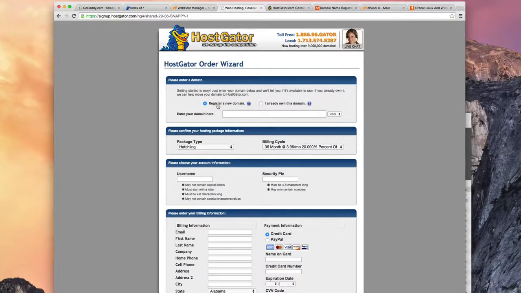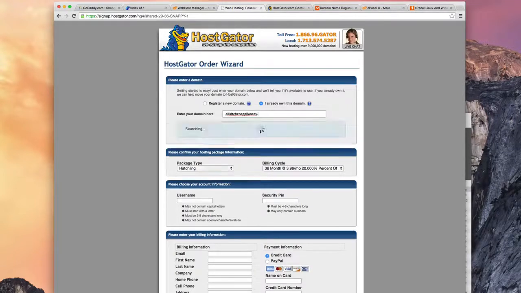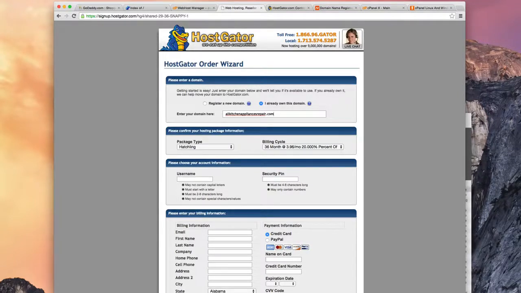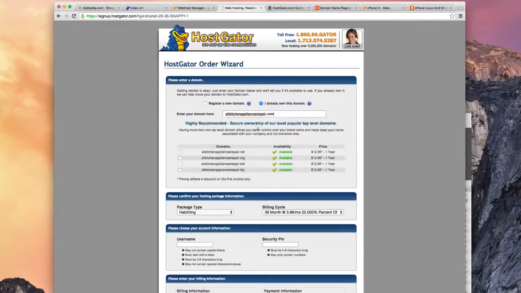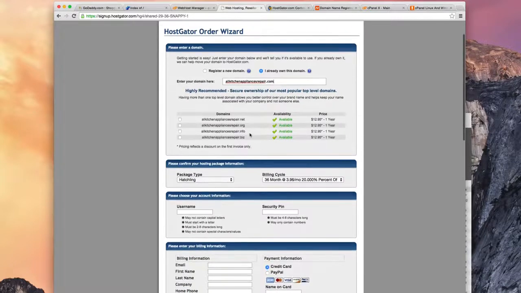And now you can either register a new domain, or you can say I already own the domain. I don't like registering my domain with the actual hosting company. I like to keep it separate so I can go host anywhere and just point my domain. So in the previous lecture, you might have registered a domain name at GoDaddy or Namecheap. So you can say, I already own this domain. And then this would be allkitchenappliancesrepair.com, if that was our domain name. It's going to look it up and give me some other options as well. But I will take that one.